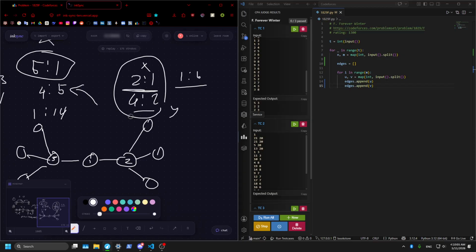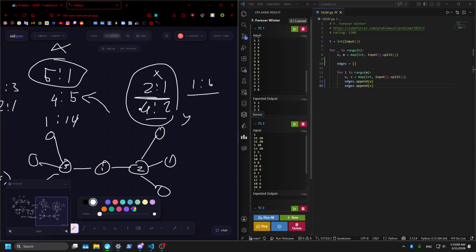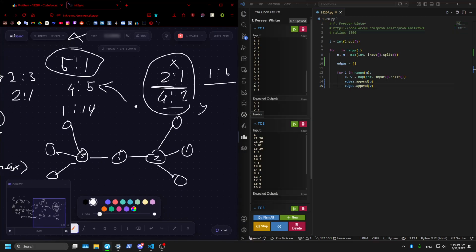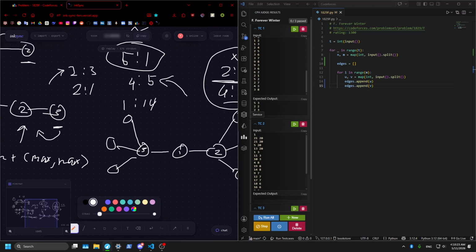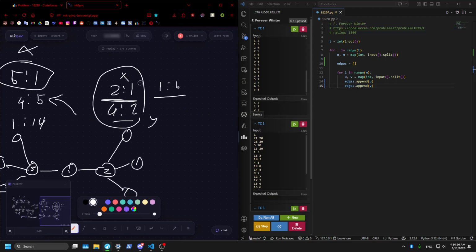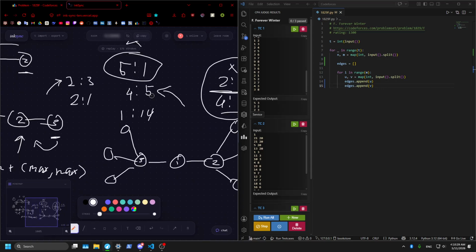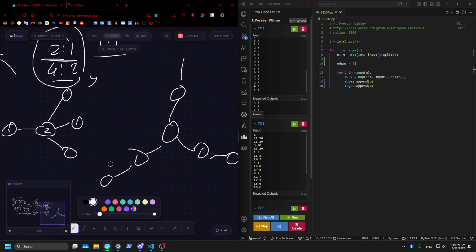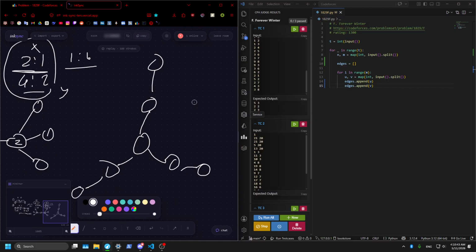Wait, let's double check this. So, sometimes we will have cases where, well, we always have a case where we only have one. Well, unless it's this, we should have a number with 1 1, right? We could have something like this. Does this change anything? We would have a 3 connection, 3 2 connections, and then 3 1 connections.